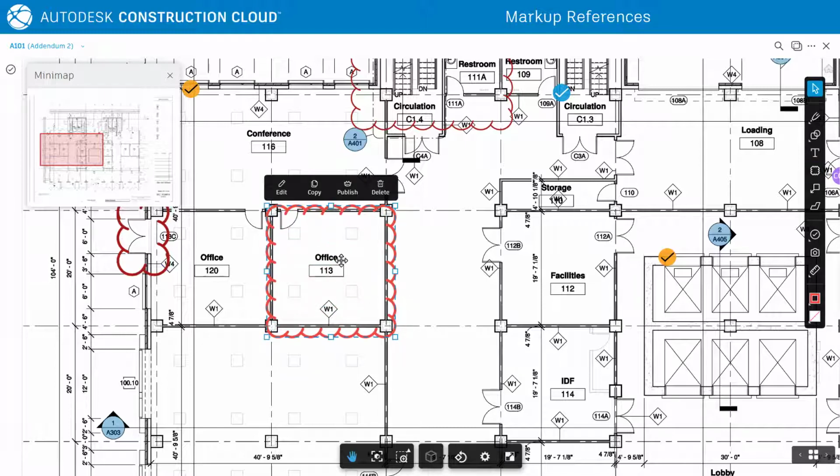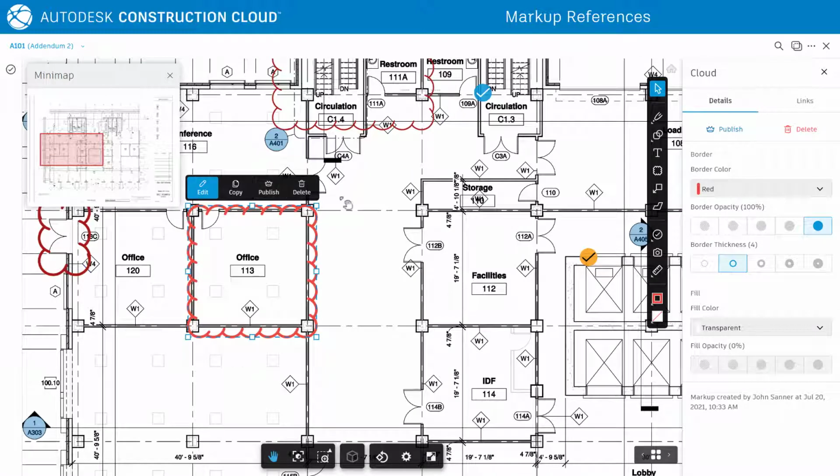After creating a markup on a sheet, select Edit. In the options, you have the ability to change details of the markup, such as border colors, fill opacities, and whether to publish the markup, which means it then becomes public for the entire team to see.